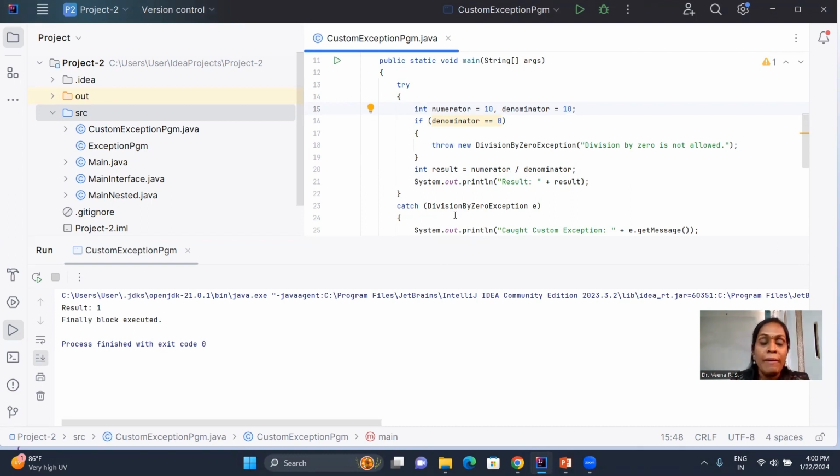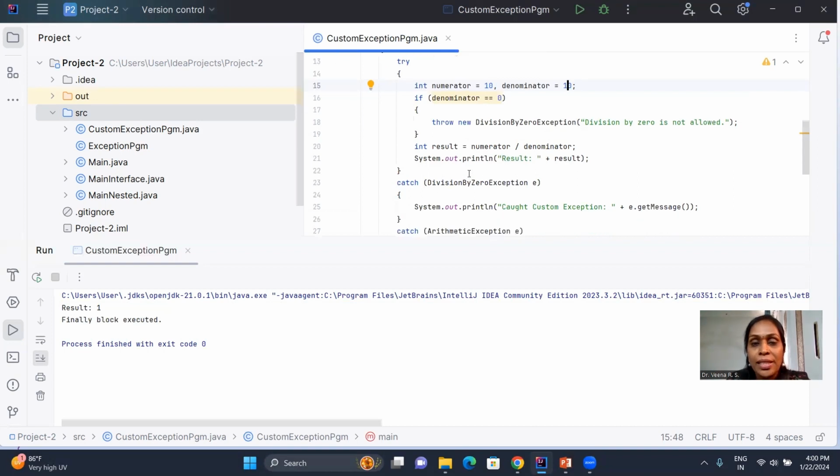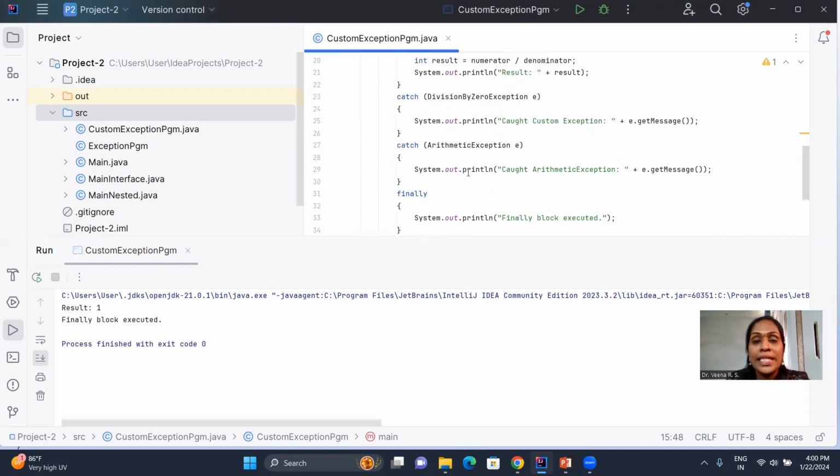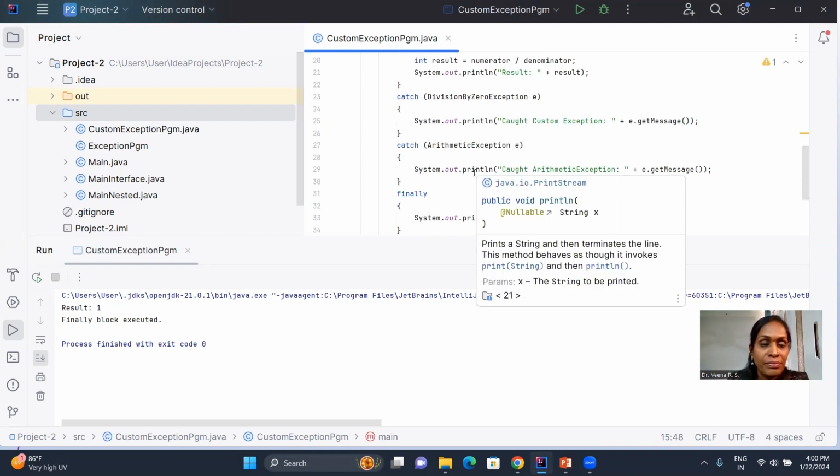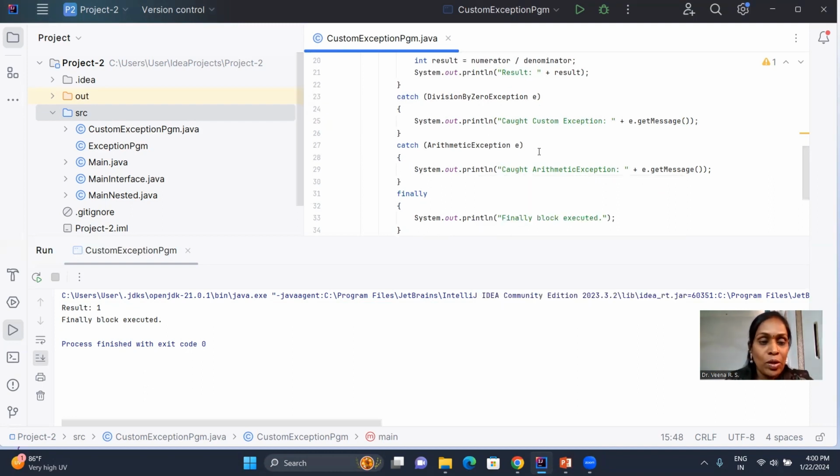Also remember one thing, whenever you are making use of try and catch blocks, the moment it throws an error, it goes to the respective catch, and the execution continues from that particular catch method itself. It will not go back to the try block. So this is how lab program 9 executes.